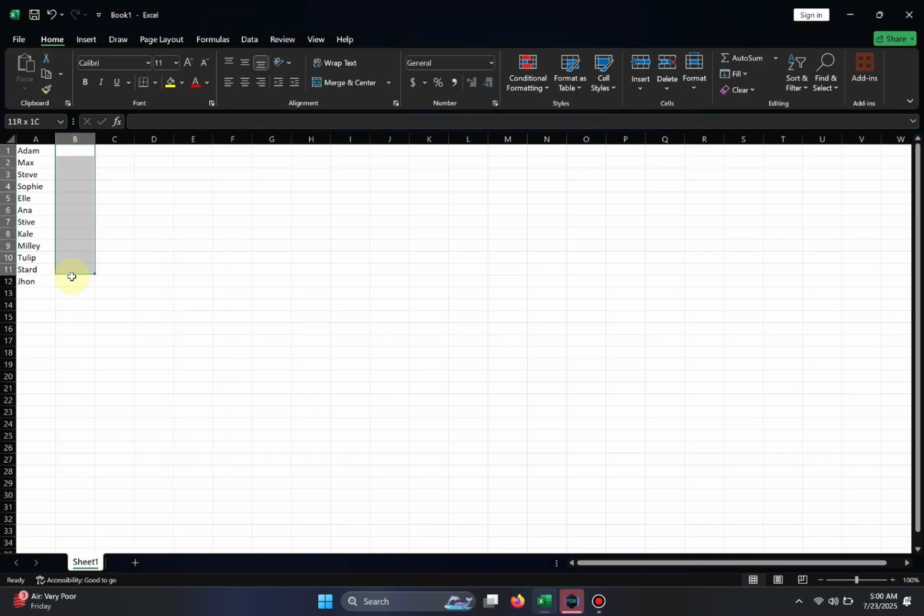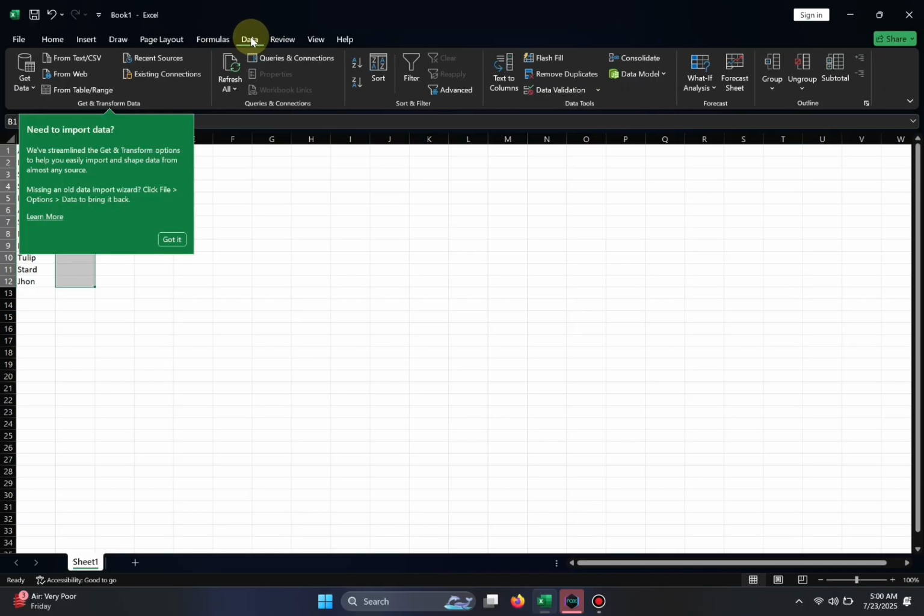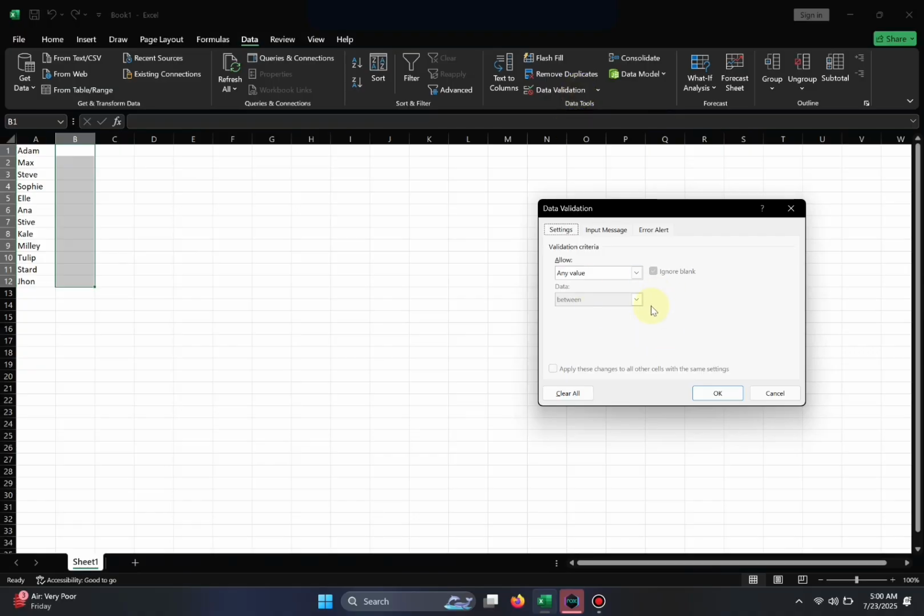Now you have to simply select all those cells in which you want to create a drop-down list. Then on the top, you can see this option called Data. Click onto it. Then the new options will come up, and there we have this option called Data Validation. Then you will see this pop-up come up.